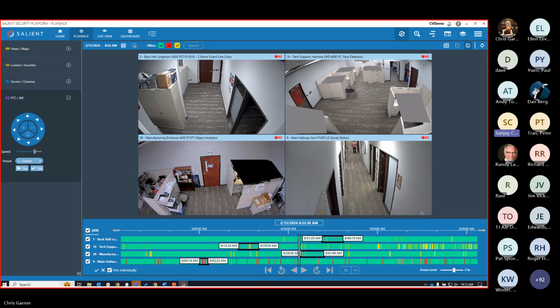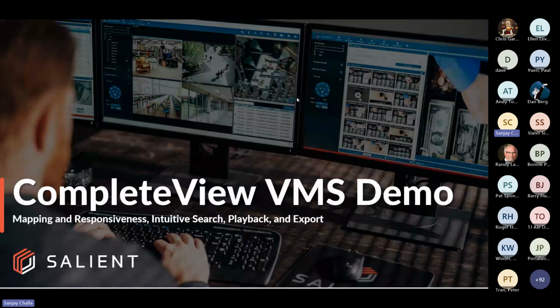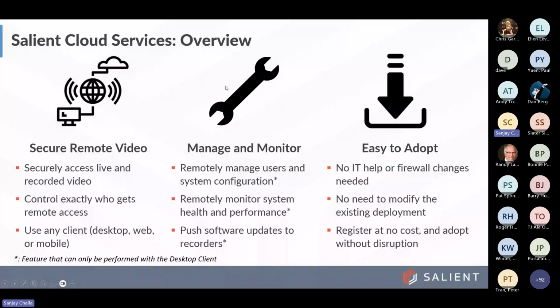Perfect. Thanks for that demonstration, Chris. I think you hit on a lot of the items that we talked about that set us apart and make us a little bit different. So jumping back in, we'll now switch to talking a little bit about our cloud services. And so, a quick preface on our cloud services. These are a set of services that layer on top of a CompleteView deployment, whether it's a new or an existing deployment. The only requirement is you've got to be on version 7.